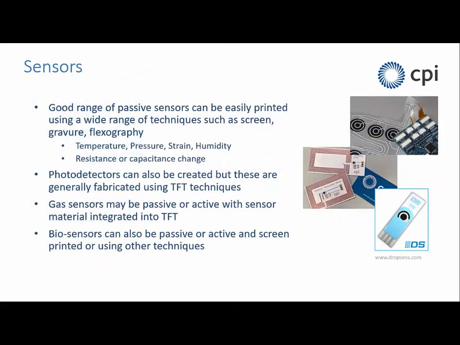And then sensors. Sensors are probably one area that most people associate printable electronics with. There's a very good range of passive sensors that can be easily printed. We have printed temperature sensors by the kilometre, quite literally, on our roll-to-roll screen print line at CPI. It is possible to do that.